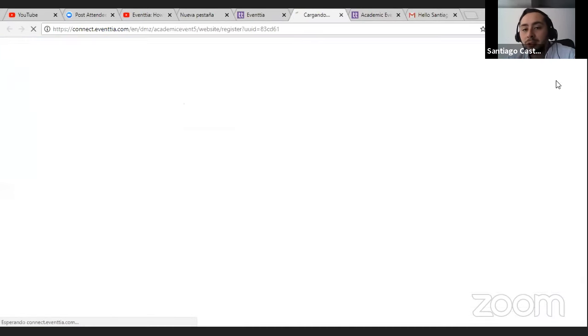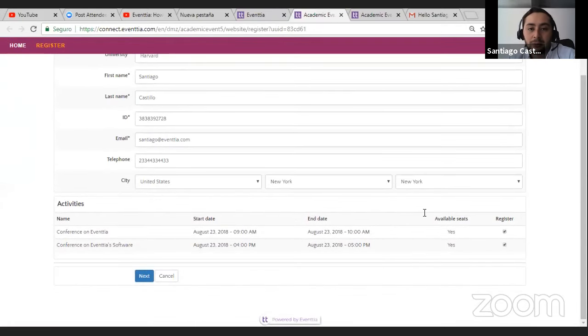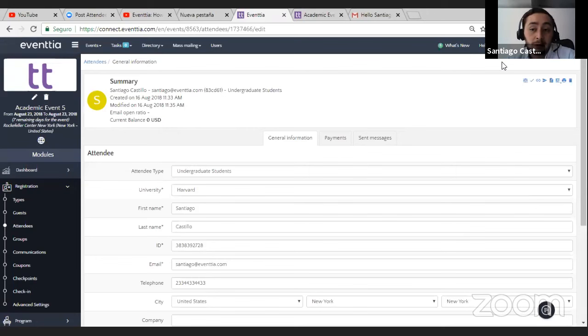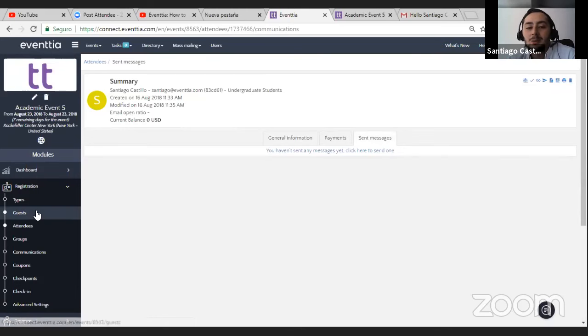You can also check the registration form, so they can actually submit this, which is quite useful as well. You can print the badge, which I already showed you, and you can also delete the person. You can add manual payments here if they pay by cash or by something outside of the payment platforms. And you can also check their sent messages.